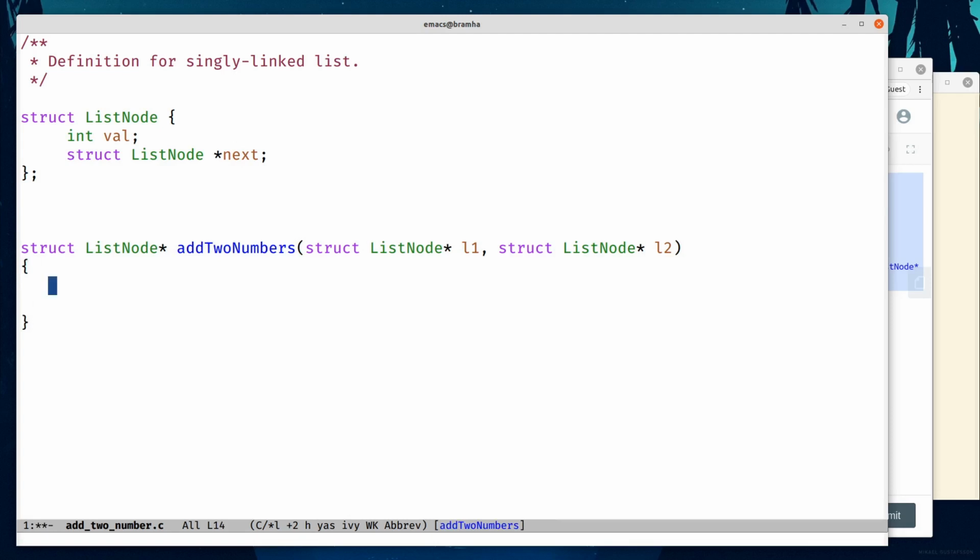Therefore, we need to traverse both the lists simultaneously and keep on adding the values, right? And as we add the values, we have to also create the resultant linked list and return it eventually. Since we are going to create a linked list here, we need a head pointer to that. Therefore, let's create a variable that we will use to store this head, and we will call it head itself.